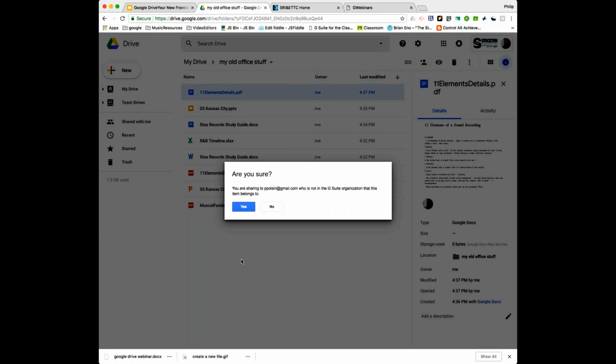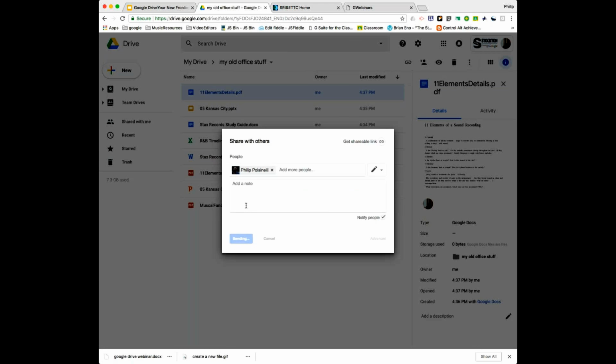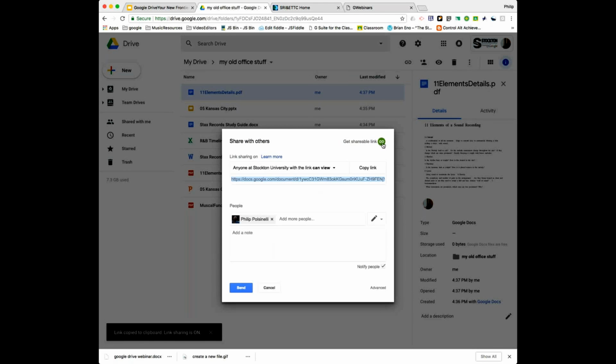So I'm going to hit send, and you'll see, I'm sharing this, and then you see that little error. I don't care about that error because it's already working. But there's another level of sharing. If I go up here to get shareable link on the right, it's going to open up this window.